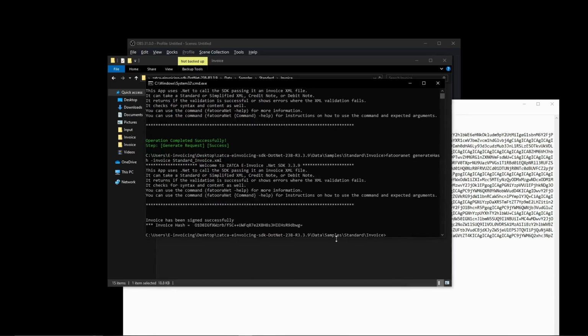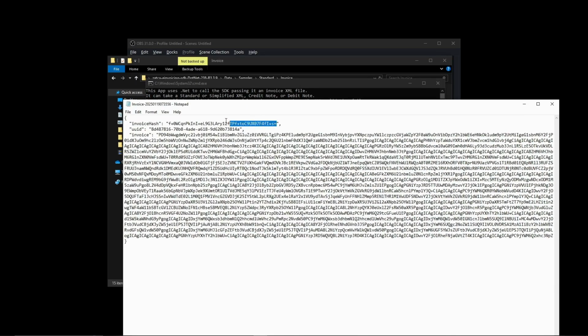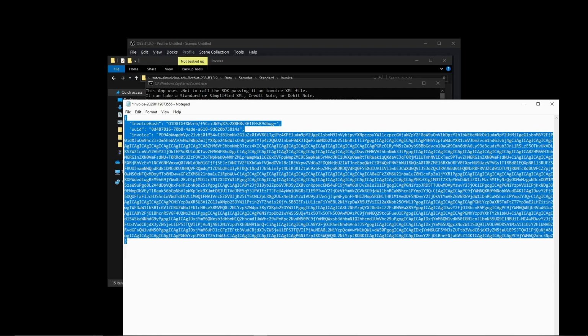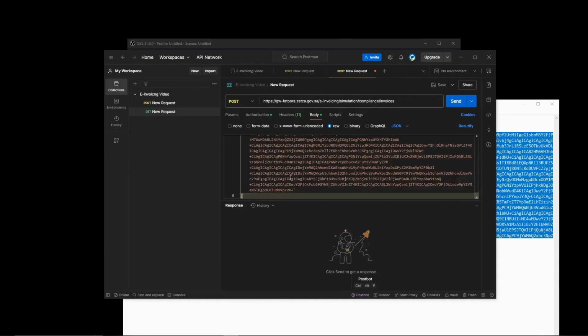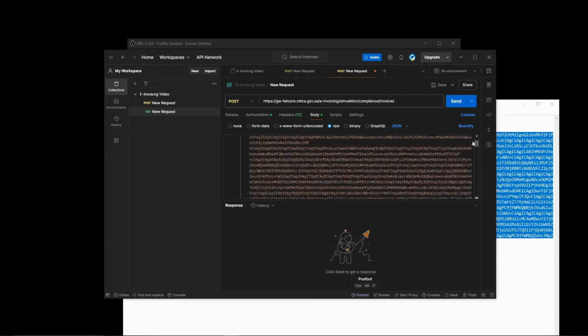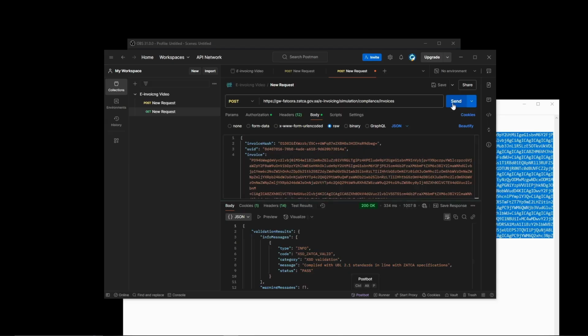So after specifying the right command, we can see that the invoice hash has been generated successfully. And this is the invoice hash. We should simply copy it and replace it with the old invoice hash. As we can see here, the invoice hash is already different. And then we can copy all of the request and paste it in the Postman body. And then we click send.